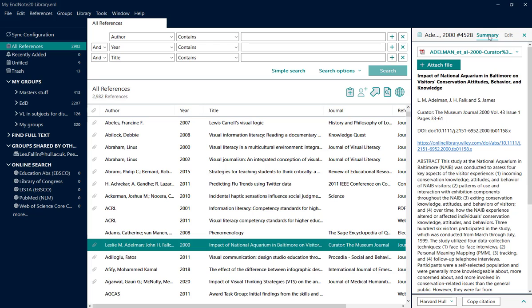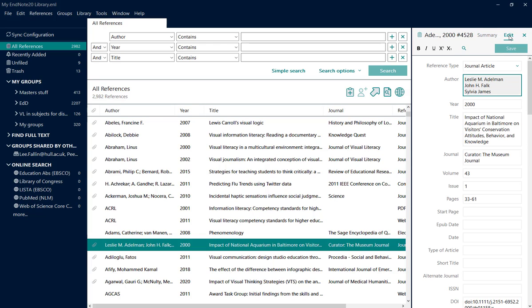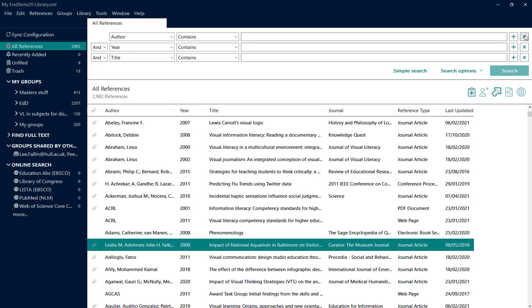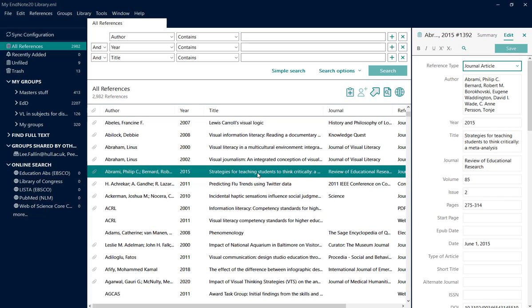You can also switch from the summary view to edit view, which will enable you to add things or change things within the reference itself. You can close this pane altogether if you wish using the X. To see it again, you would just double click on any particular reference. Over in the Groups panel, these groups at the top have been created by EndNote.